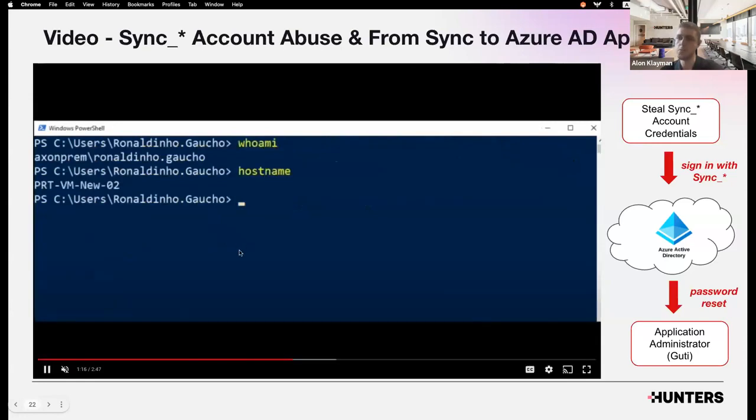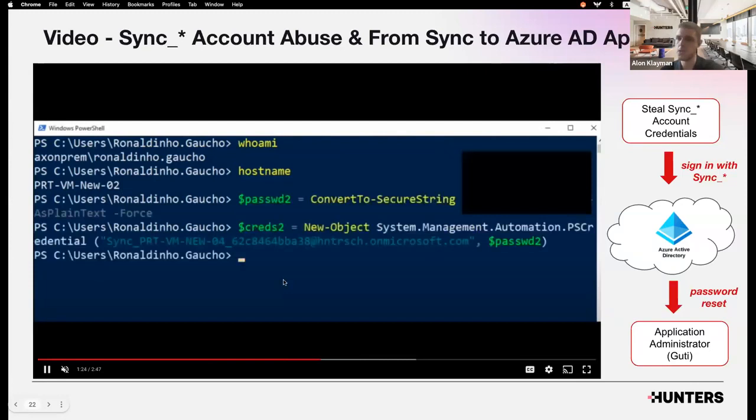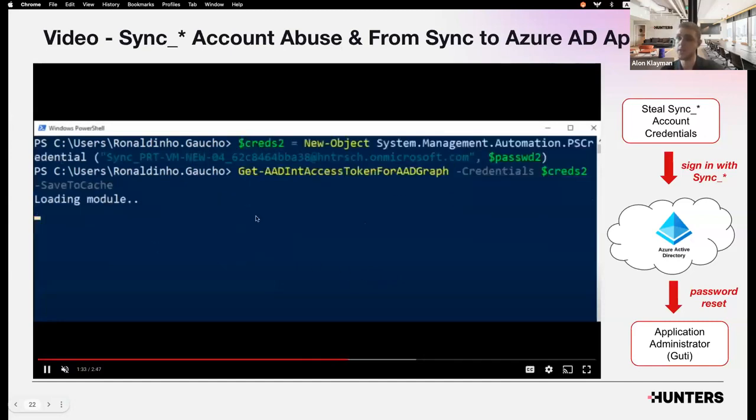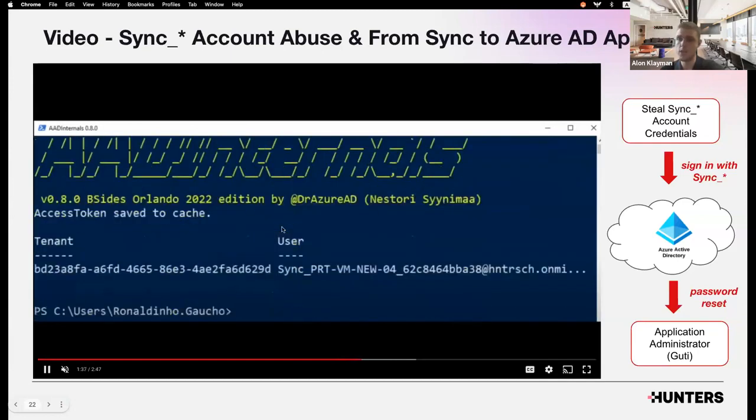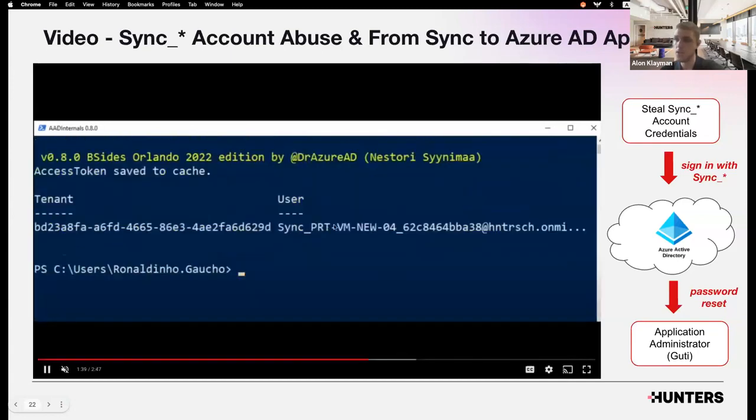for him. He moves back to the initial foothold machine, which is the VM new 02 host, because he wanted to continue the attack from this host, maybe because he didn't want to make much noise on the AD Connect server, which is a more sensitive asset. And he uses the sync user account and the password of it that he just found out to basically communicate with the Azure Active Directory using the AD internals tool.